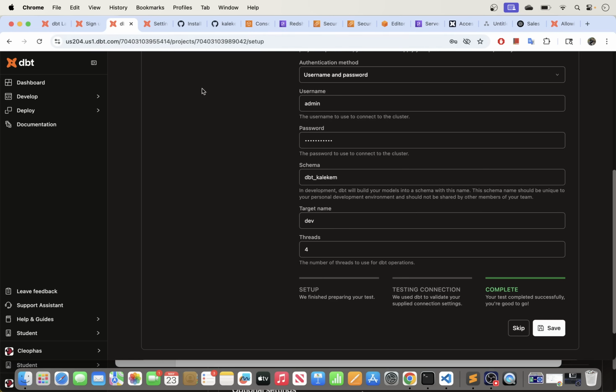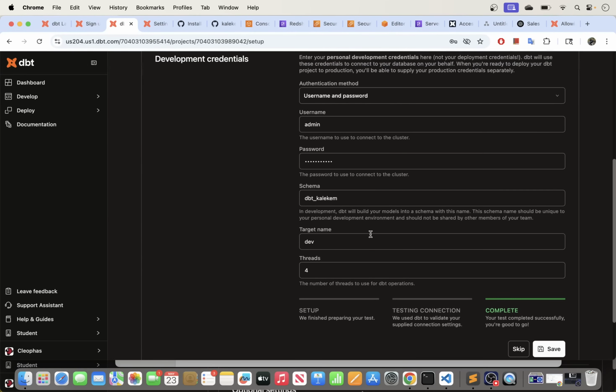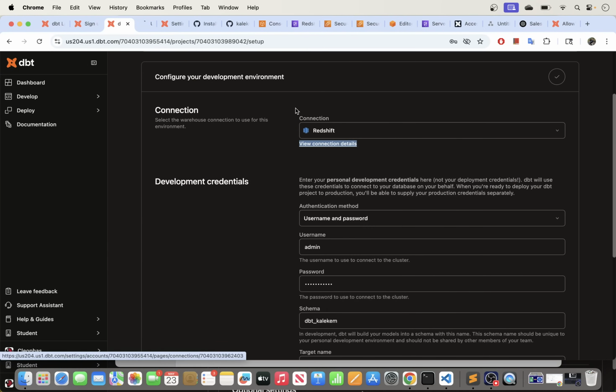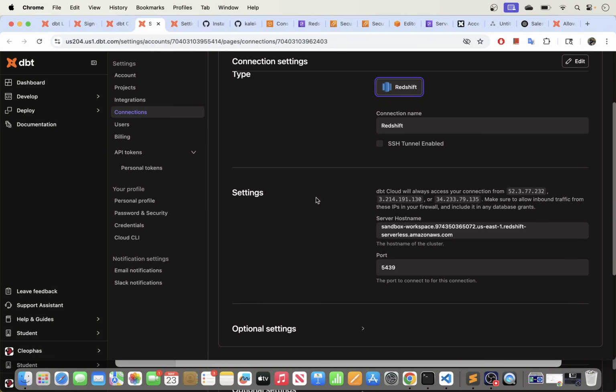But the issue is, if that happens to you, the actual thing that we need to do is go to connections here, and you can open this in a new tab. We actually missed this step. You can see in the settings right here, it states explicitly, DBT Cloud will always access your connection from these IP addresses. So make sure to allow inbound traffic from these IPs in your firewall. These are actually the IP addresses that matter to us.